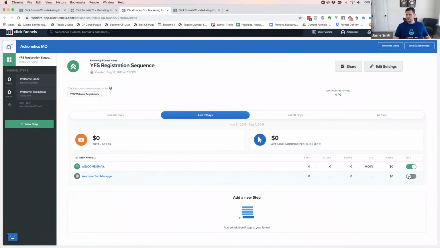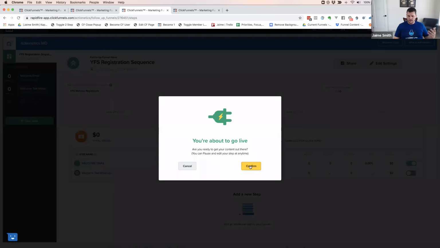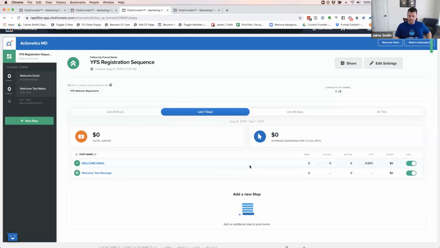When we're ready, we just click the toggle and it turns it live. It lets you know, hey, you're about to go live. Are you ready to get your content out there? Click confirm, and now it's live. So this is our welcome email, welcome text message. There's no delay on the text message unless they're outside of the send window. If they register on a Saturday, we're not going to send that message until 8 a.m. Monday morning. It'll go out as soon as it can within that window. And you'll notice that send window listed right here, 8 a.m. through 8 p.m., Monday through Friday.